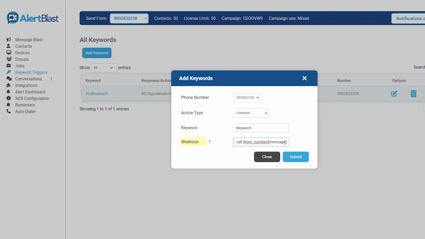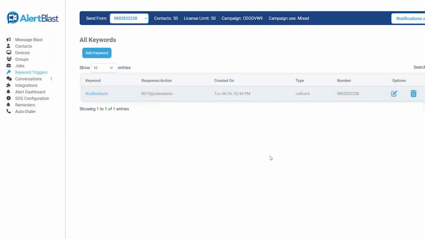So say, for example, if I'm running a website that is keeping a running list of all of my contacts, I can go ahead and do an API call out to my website and populate the contact information as well as the message that they responded with using the message token.